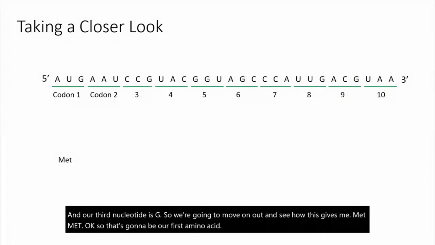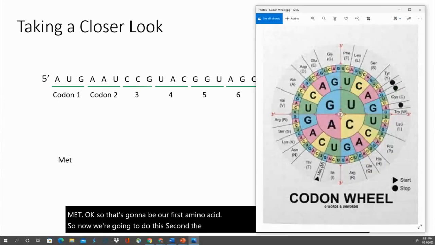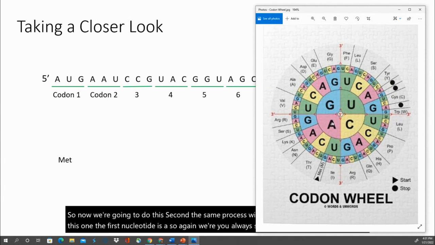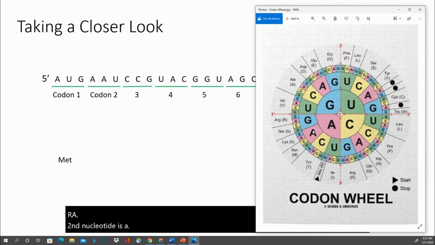Okay, so that's going to be our first amino acid. Now we're going to do the same process with our second codon. Again, for this one, the first nucleotide is A. So again, you always start in the middle. There's our A. Second nucleotide is A. And then work our way out for the third one, which is uracil. Okay, and so that gives us the 3-letter code ASN.